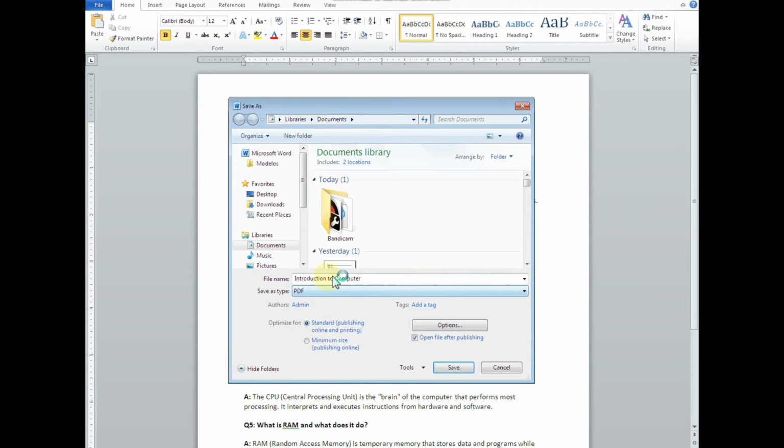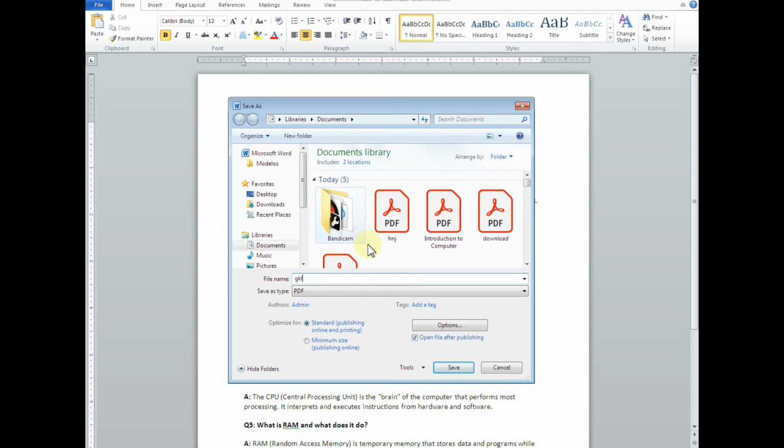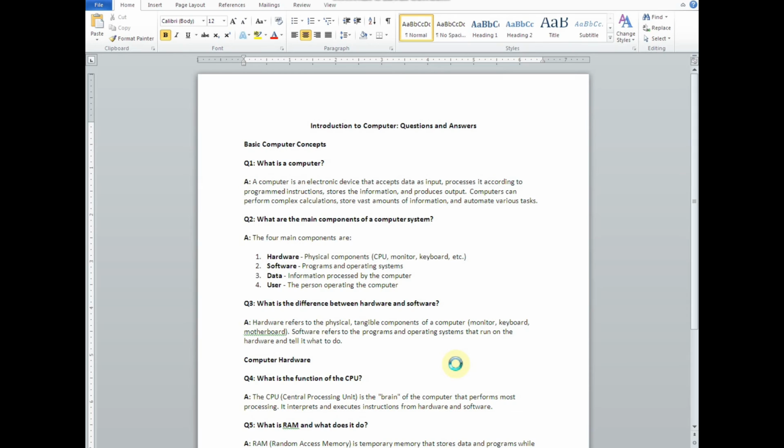And if you want to change the file name, you can go ahead and change the file name, and from there you can choose the location where you want to save your work, and you click Save. By doing this, it means that the document has already been converted into PDF.